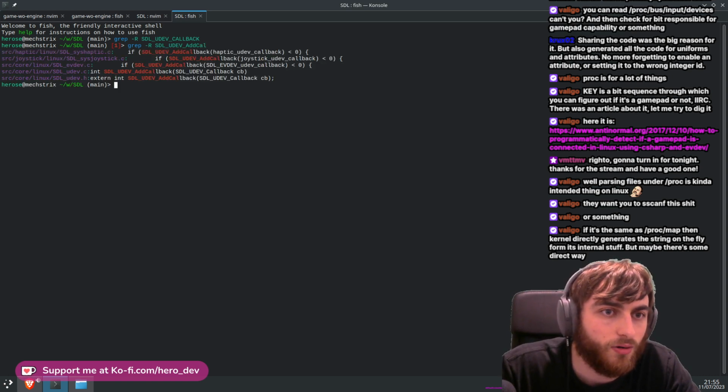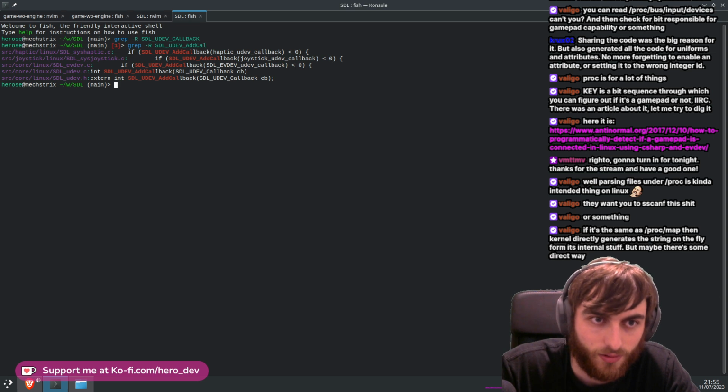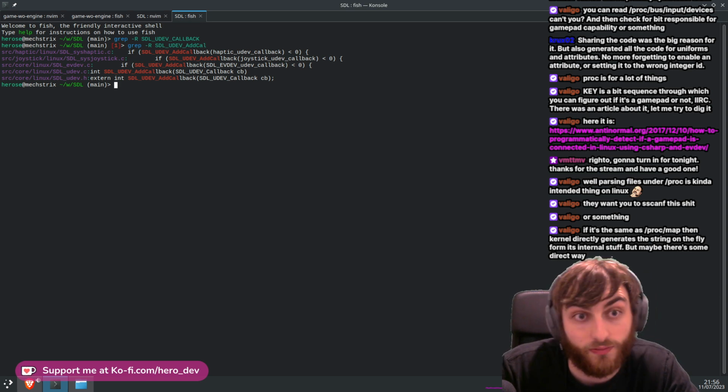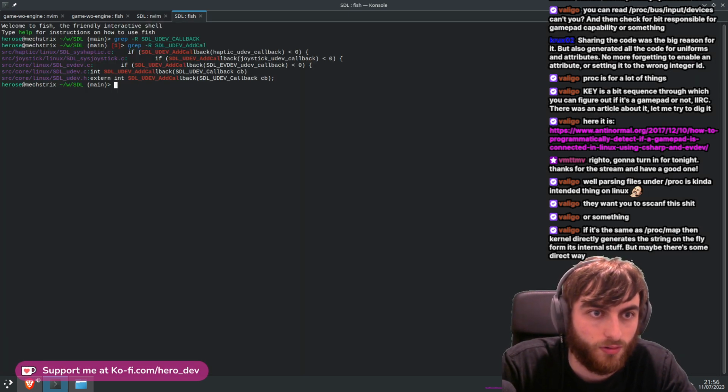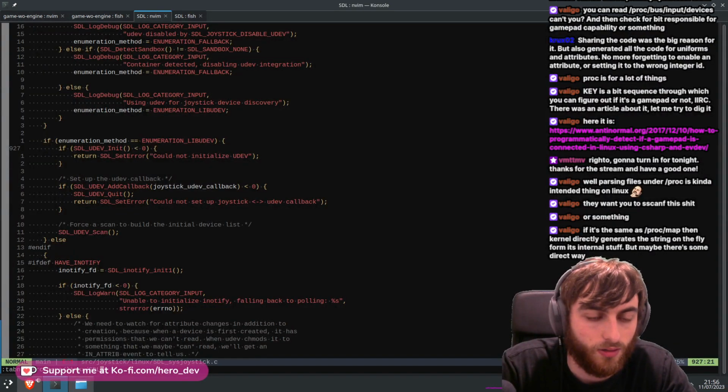So we've got an SDL EV. Okay, so they've got an EVDev and a UDev thing. So let's take a look at those files. So source, core, Linux, SDL UDev.